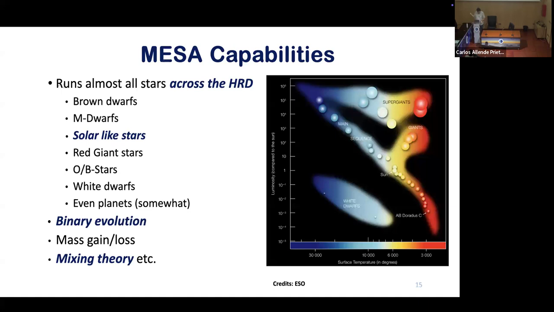You can use it for binary evolution, as I mentioned with the binary package. You can add mass gain, mass loss, mixing length theory, different atmospheric effects, opacities, as I mentioned. This list could go on for at least 3 more slides, but I wanted to summarize the most important things here. So it has very huge capabilities.